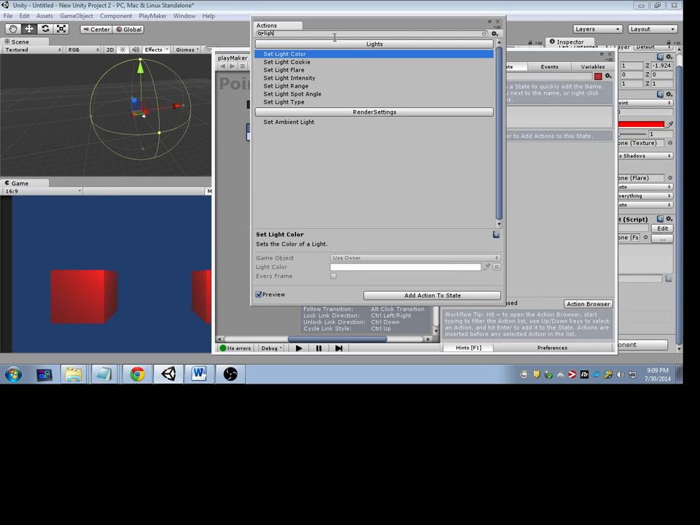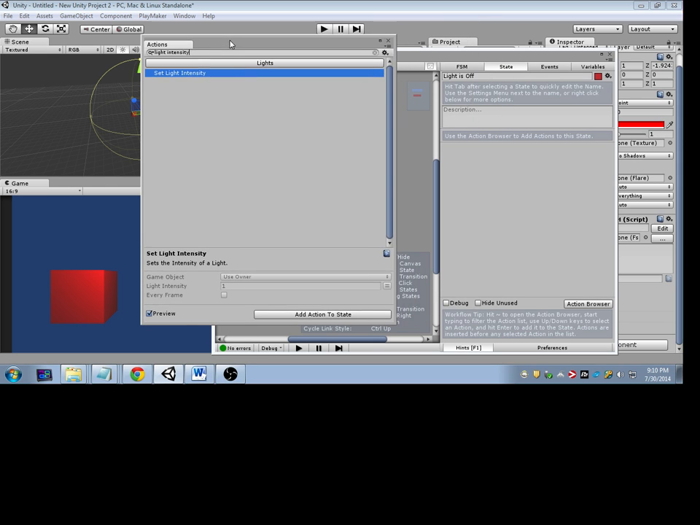And I want you to search for light intensity, two words. You should see a set light intensity action. So go ahead and add that to your state. You can either click and drag that in, or you can double click on the action, and that will also add it to your state. Okay?